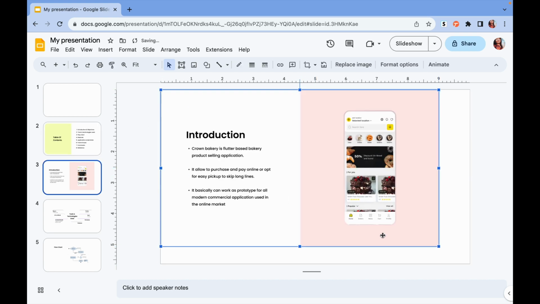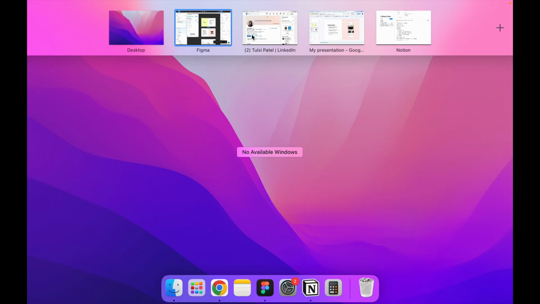It is really helpful. So that's our 5 Figma plugins which can be very helpful at times.